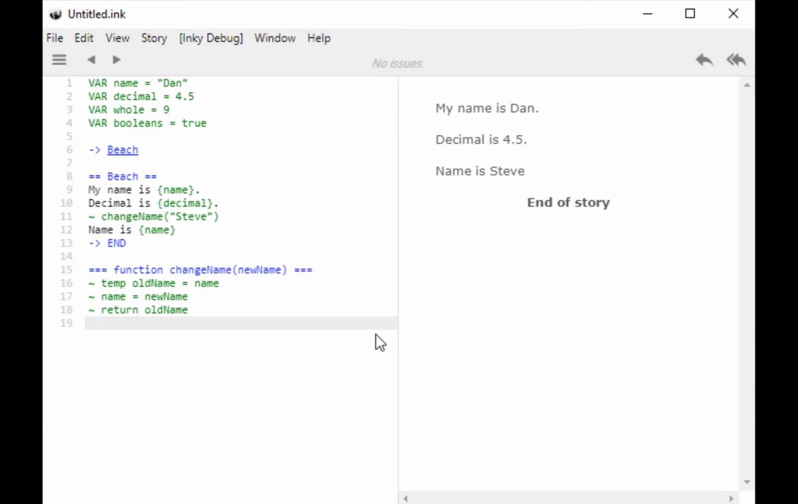Now I talk about this concept of functions returning. Functions can then return values as well. So what we're going to do then is set this up here on line 11 as temporary old name, and we can call it old name because the temporary variable old name only exists within this knot, and the other temporary variable old name only exists within this function. They are temporary to those knots and functions. Because remember I mentioned that earlier, when we moved between knots, we didn't see those temporary variables. So we can have temporary variables with the same name in different knots because they don't exist outside those knots.